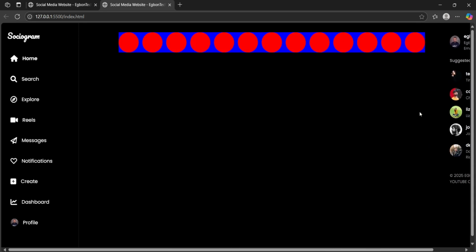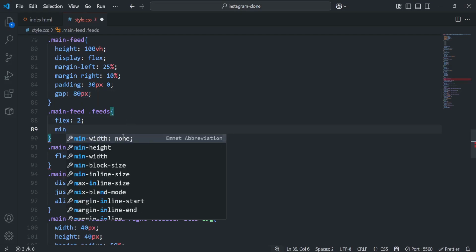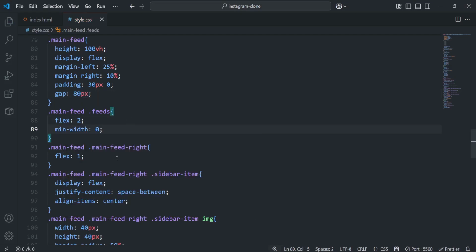We don't want that. What we want is that when the items inside this status container, this status section container overflows, we want to be able to scroll through it. So what we are going to do, we're going to give this entire main feed right here a flex of 2, a minimum width of 0. Okay, so I'm going to go back here and I'm going to say I want this to have a minimum width of 0. I'll save that.